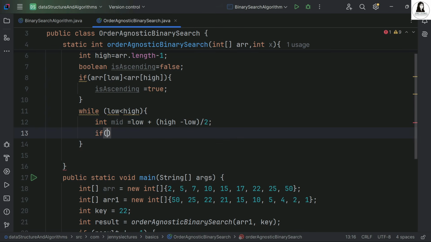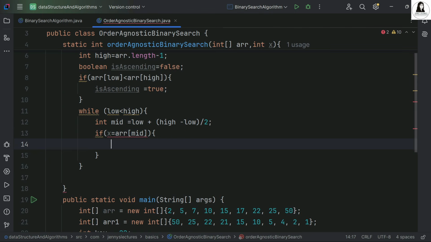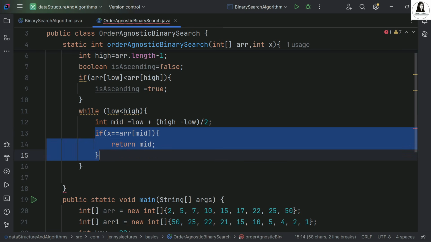Now, rather than checking if it's ascending or descending first, we know that one case is common whether the array is ascending or descending. If x, whatever your element is, is equal to arr of mid, in both the cases it will definitely return mid. So this is the common case, right?